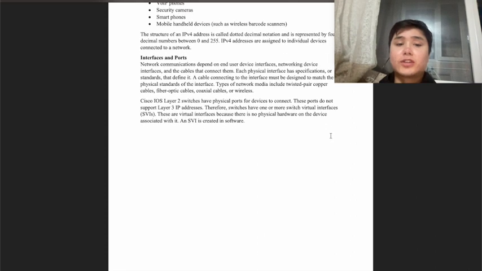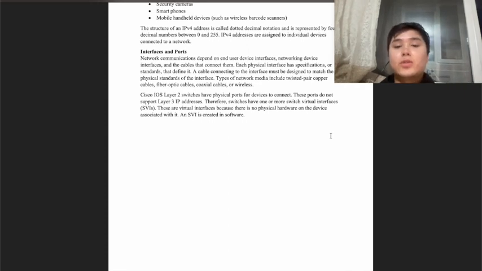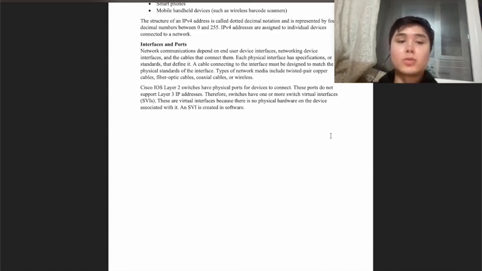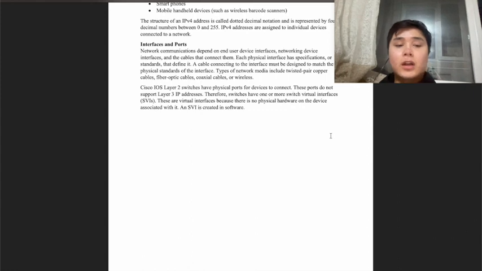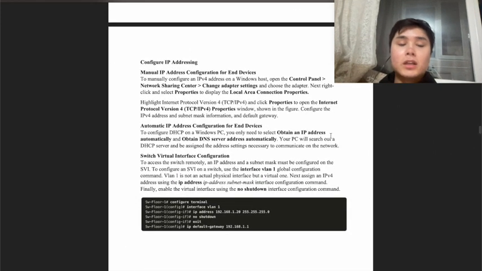Cisco IOS Layer 2 switches have physical ports for devices to connect. These ports do not support Layer 3 IP addresses, therefore switches have one or more switch virtual interfaces. These are virtual interfaces because there is no physical hardware on the device associated with them. That's why we are configuring IP addresses manually.